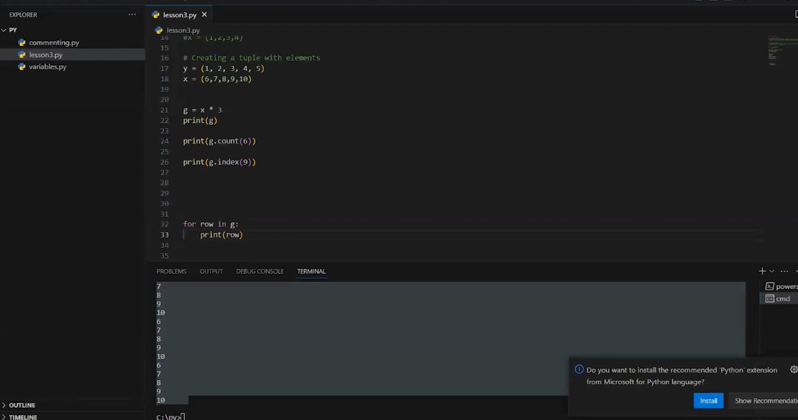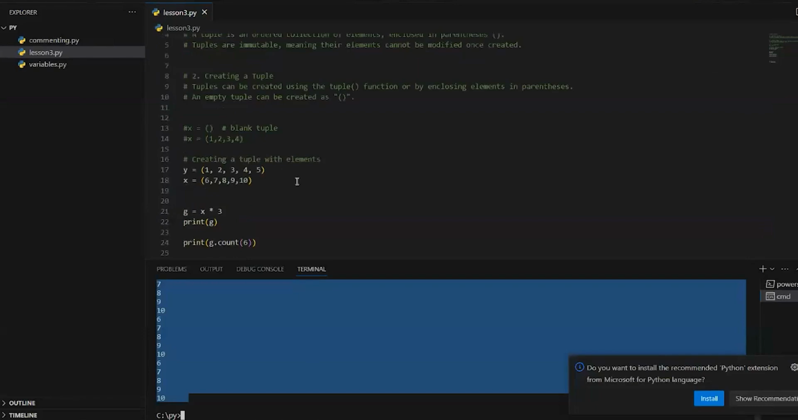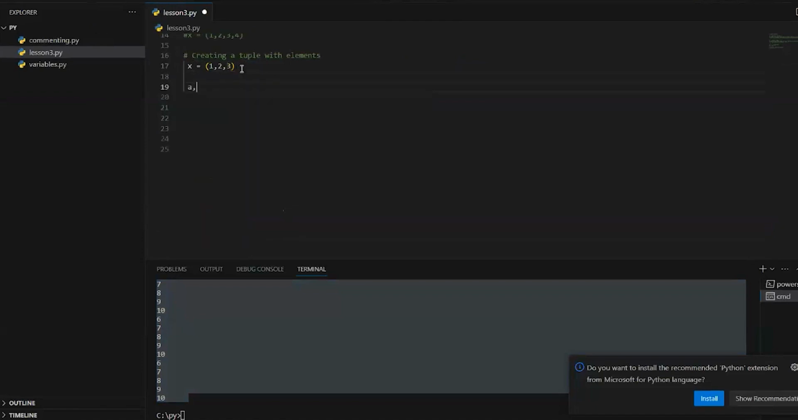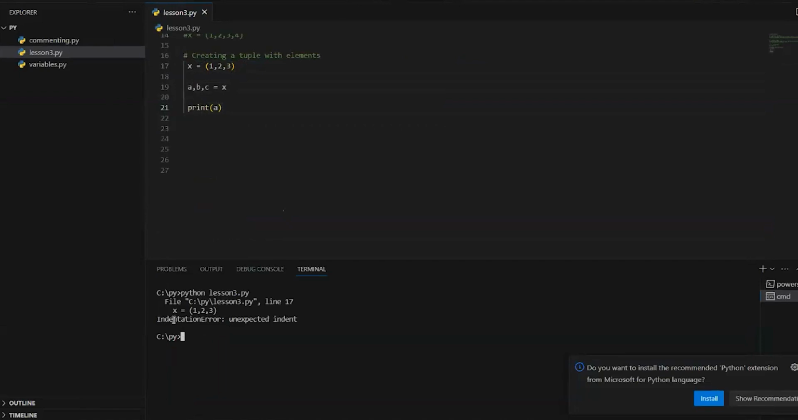Now, there's something we call unpacking. Let's look at that. Let me clear everything so far. Now, I have a tuple like this, 1, 2, 3. I can unpack the tuple by saying A, comma B, comma C is equal to X, and print A. Okay, so I got an error.